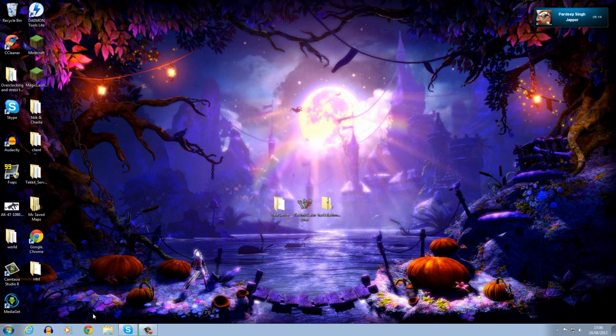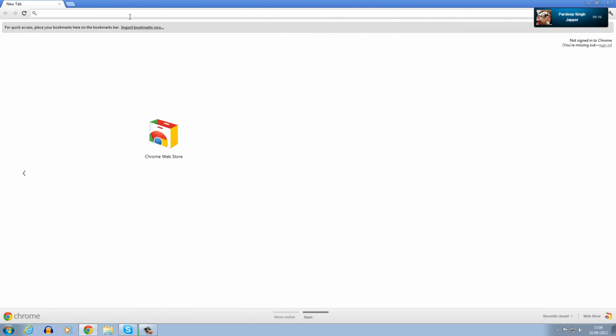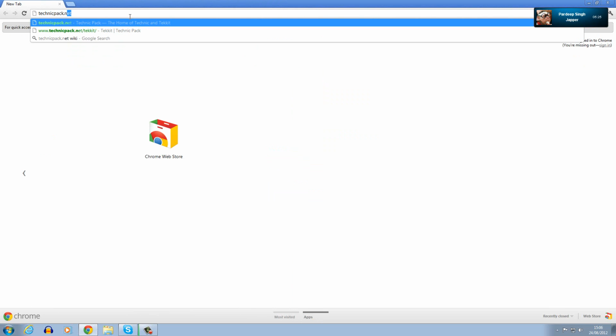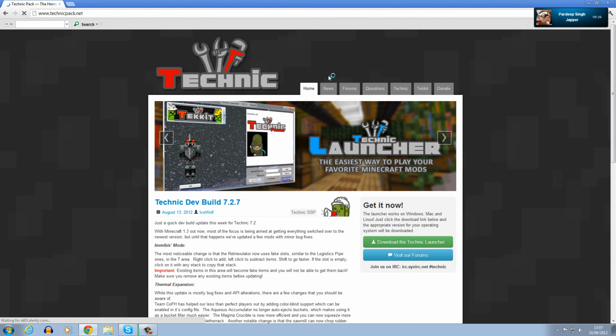Then the next thing you also want is the Technic launcher. And you can download that at technicpack.net. Like that. And you'll just want to click on Download Technic Launcher.